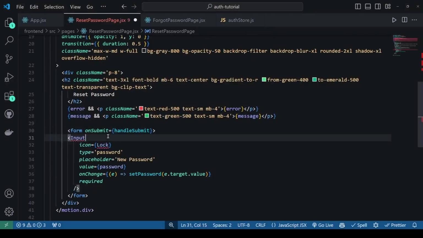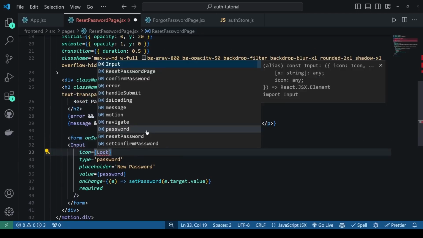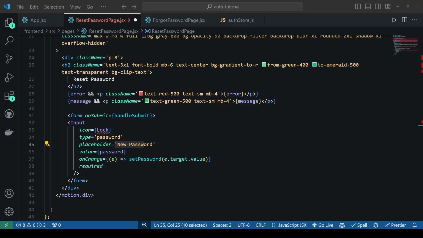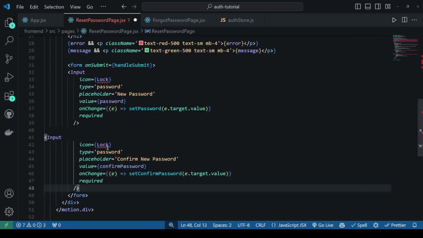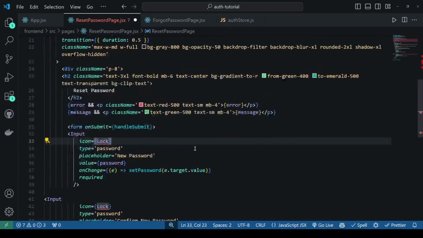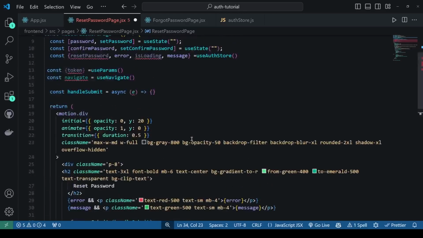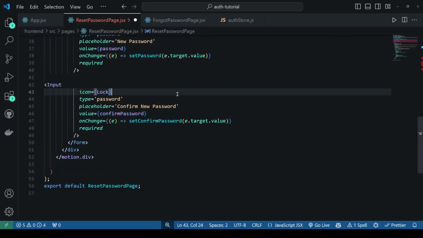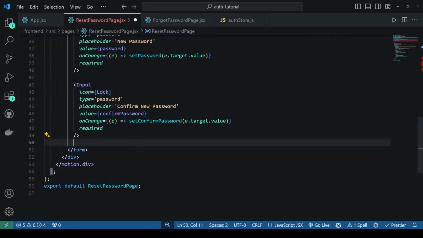For now, this could be an empty function, and let's try to get an input. This is going to have the lock icon. Let's import the input as well as the lock image or icon from Lucide React. Type of password, placeholder that says new password, value, onChange, and this is going to be required. Let's get the confirm password as well. Okay, so this is also going to have the exact same icon, but why do we, so it says lock is undefined. It should be coming from Lucide React. Okay, so it just imported that. And finally, we'll just have a button. Let me just save, get this formatting. Below these inputs, we will have a button that says set new password.